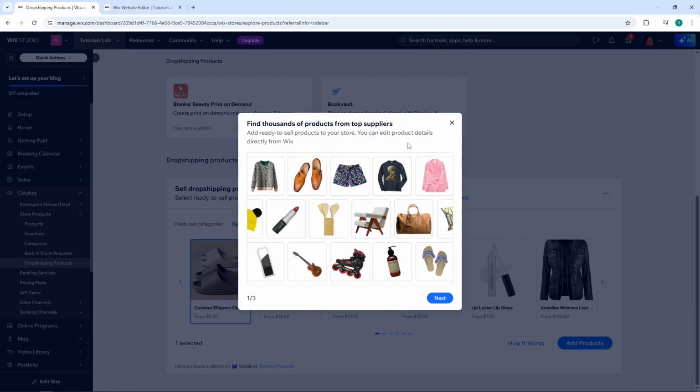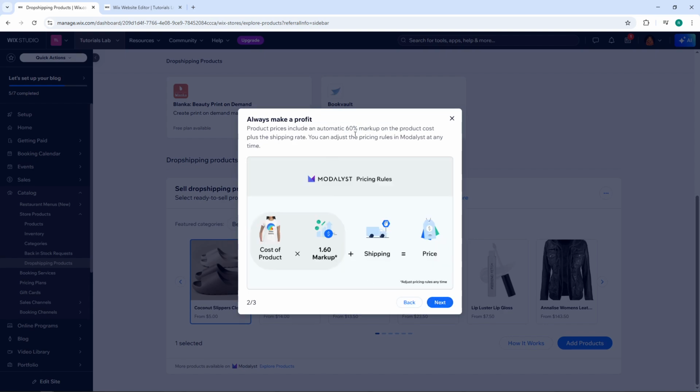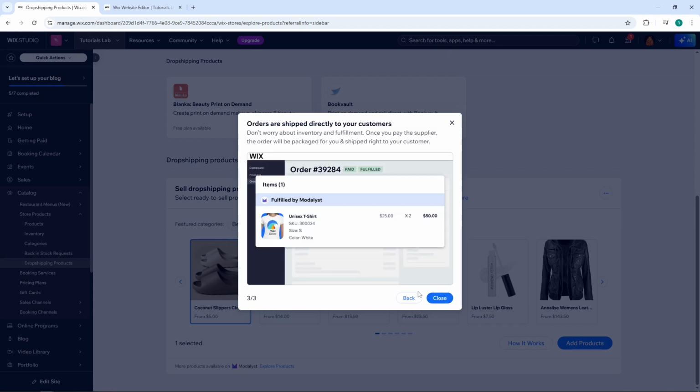Once you click on how it works, you'll be presented with a step-by-step guide. Read through each page carefully to make sure you understand the workflow, the fulfillment process, and any potential fees or policies involved. After you've read through everything, simply click Next to move through the guide. Take your time here, there's no rush. Understanding these details upfront will save you from confusion or issues down the road.